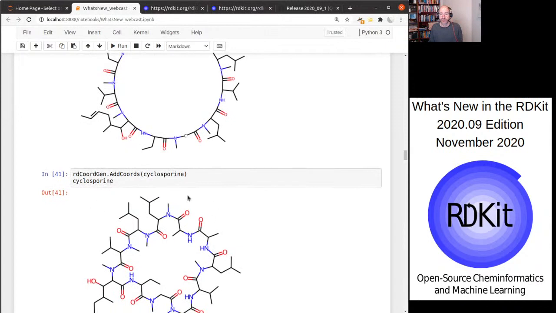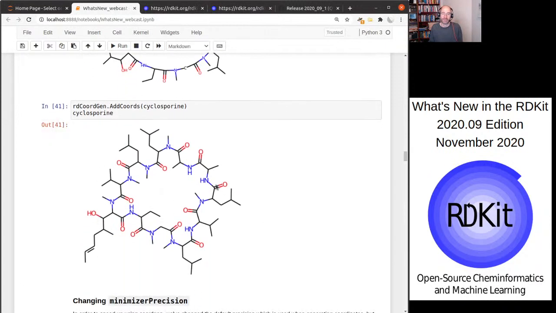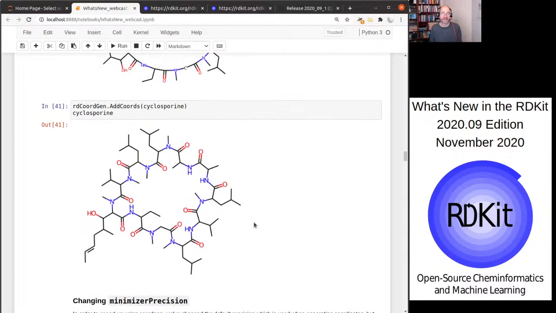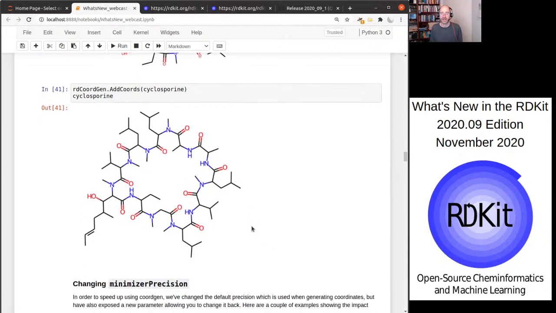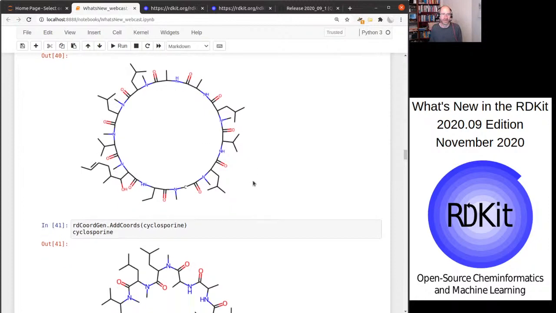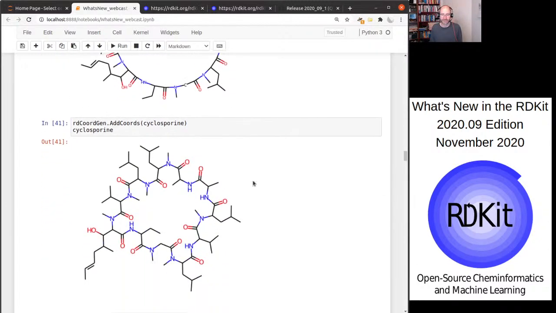I can use CoordGen to do that, and you can see it does a much better job of drawing cyclosporin. It actually looks like a macrocycle. And that's why you would want to use CoordGen. The problem is, and this is the reason that CoordGen is not the default, CoordGen does a lot of work in order to do this, and it makes the rendering take longer. For some molecules, the rendering can take seconds with default parameters. Whereas the RDKit rendering never takes anything like that long. It takes at most a tenth of a second for a molecule, maybe a couple tenths of a second.